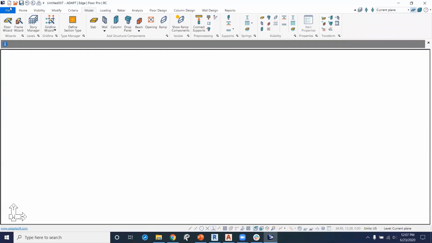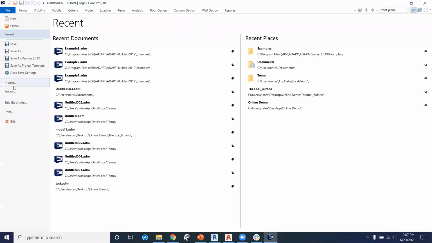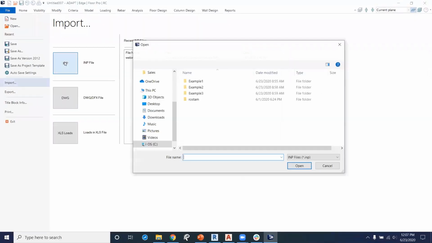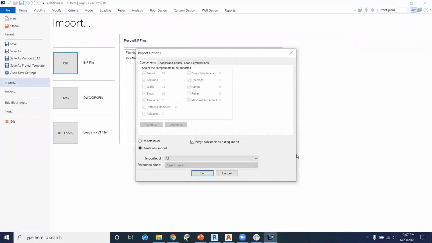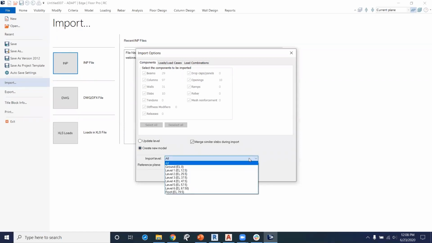So let's get to importing our IMP file. If we go over to File, Import, IMP, we can navigate to the IMP I created, click Open. And here's where we have a little bit more flexibility on what is brought into our ADAPT model. On the Components tab, you can import the entire model, or you can import just a specific level. Notice that in the IMP file, all of the levels that were in our Revit are available.